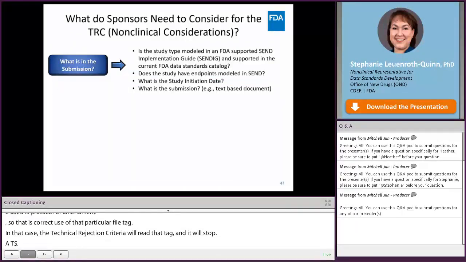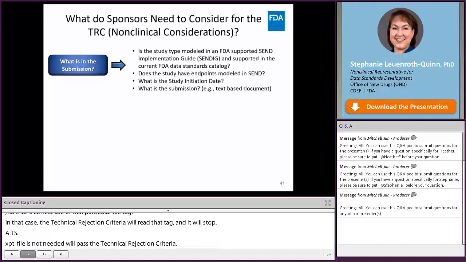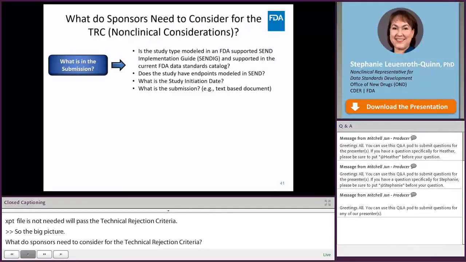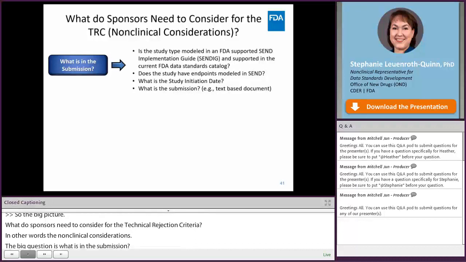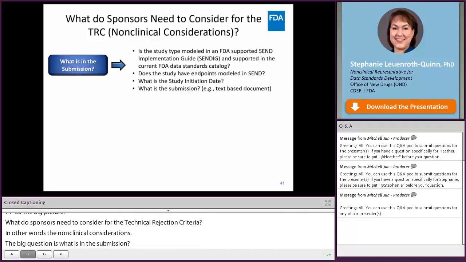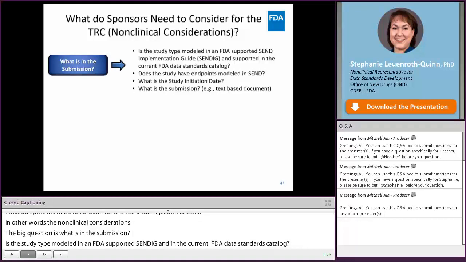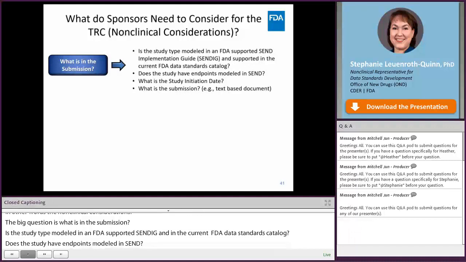So the big picture, what do sponsors need to consider for the technical rejection criteria? So in other words, the non-clinical considerations. So the big question is, what is in that submission? Is the study type modeled in an FDA-supported SEND-IG and supported in the current FDA Data Standards Catalog? Does the study have endpoints modeled in SEND, what is the study initiation date, and what is that submission? For example, is it a text-based document?